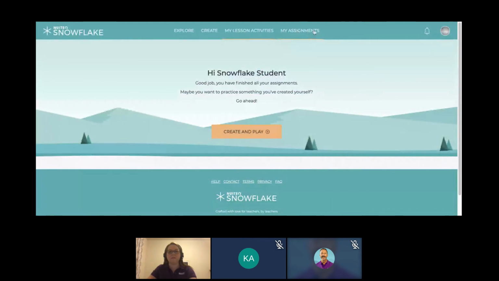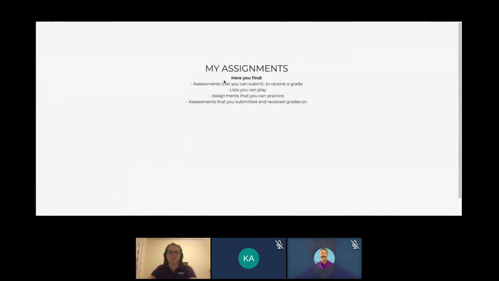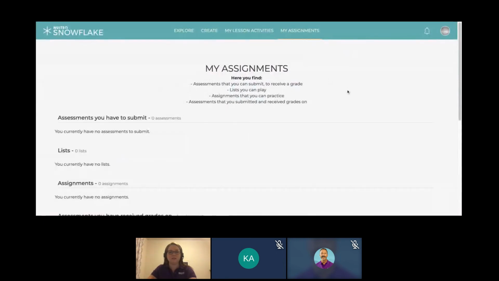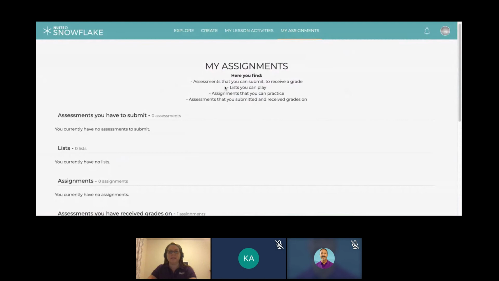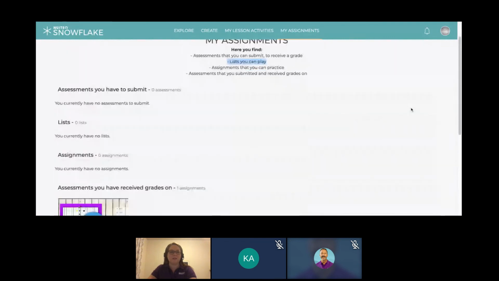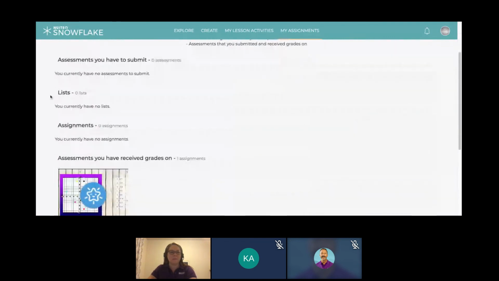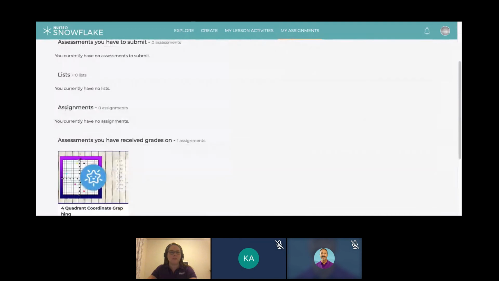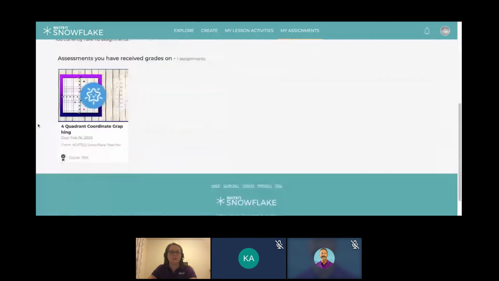And then from the student point, the assignments. So this will show them any assessments that they've had, any gradable assignments, any lists that their teacher has sent out. So lists would be multiple lesson activities that they could play in a row, things that are practice and things that are gradable. It keeps it all in a nice little category. So we can see this student completed one assignment.